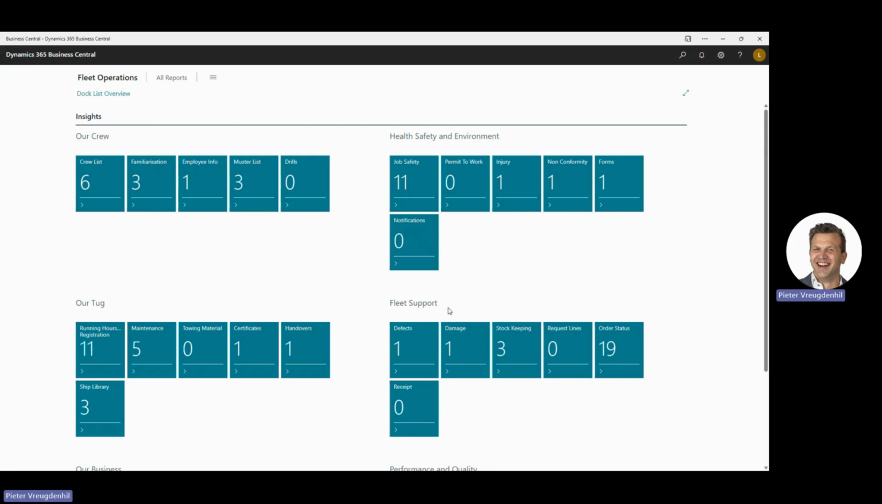Within fleet support, we have the possibility of reporting defects related to ship's equipment and damage related to reporting about something about the vessel itself, the asset. So let me explain how this reporting is done.